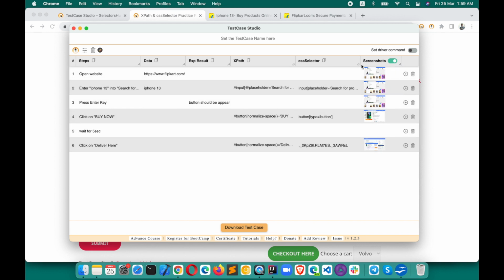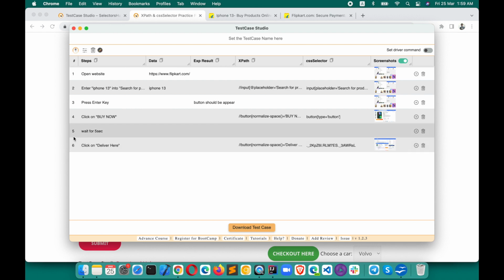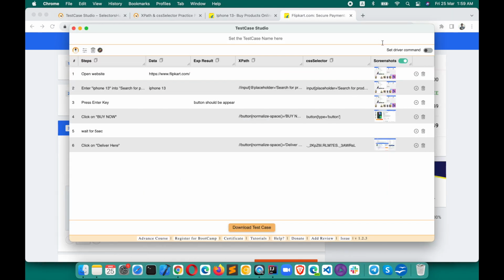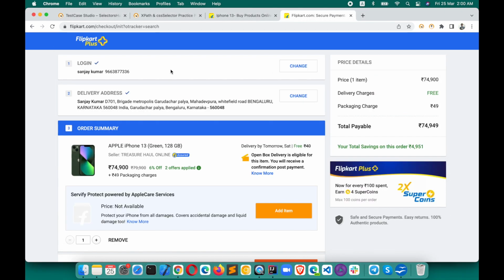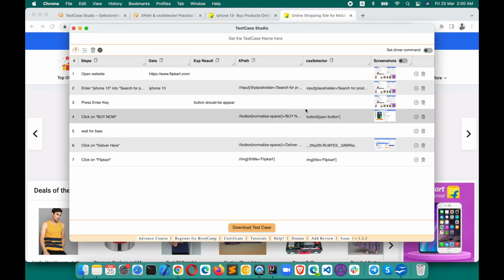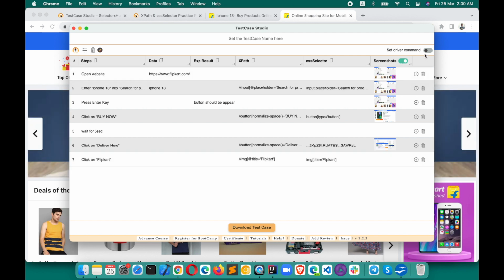Great. Now coming to this screenshot column. You see that it is taking the screenshot for each step. At any point of time, suppose you don't want to take the screenshot, like we are on this page and now we don't want to take the screenshot of this page. What you can do is turn this off. Now if you perform any action here, like let's say we click on this logo, it should not take the screenshot. You see that it didn't take the screenshot here. But again if you want to take the screenshot, then you can turn this on.